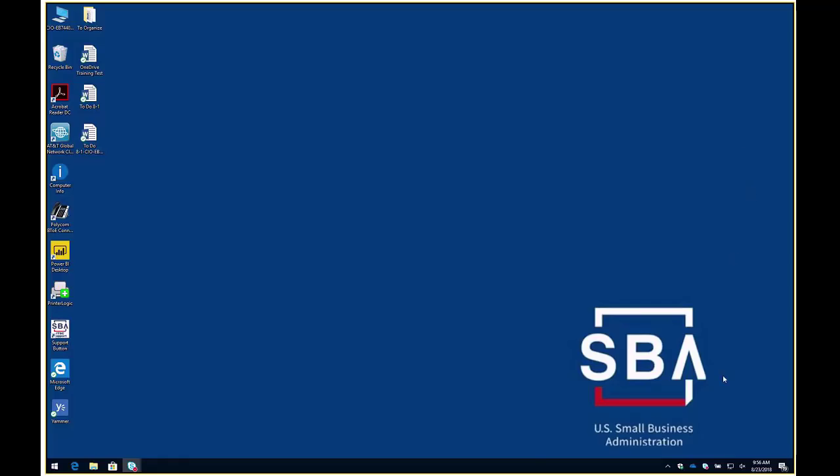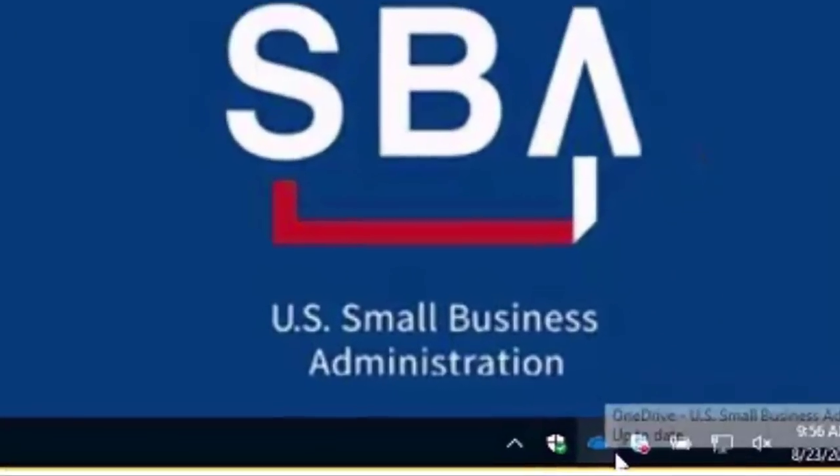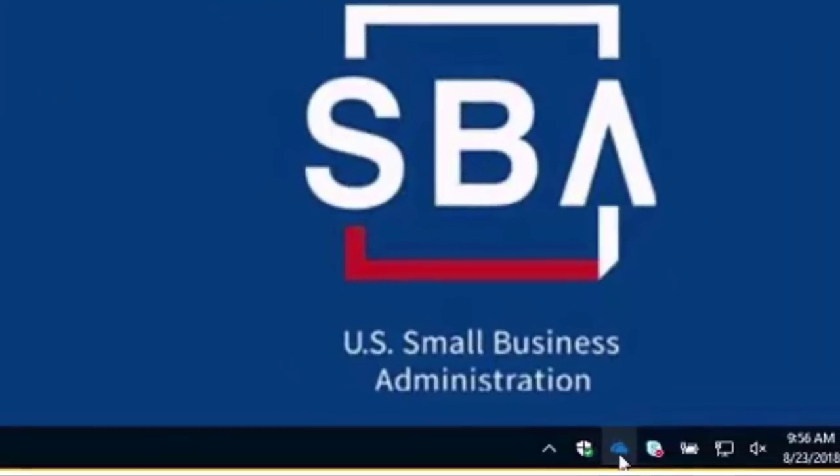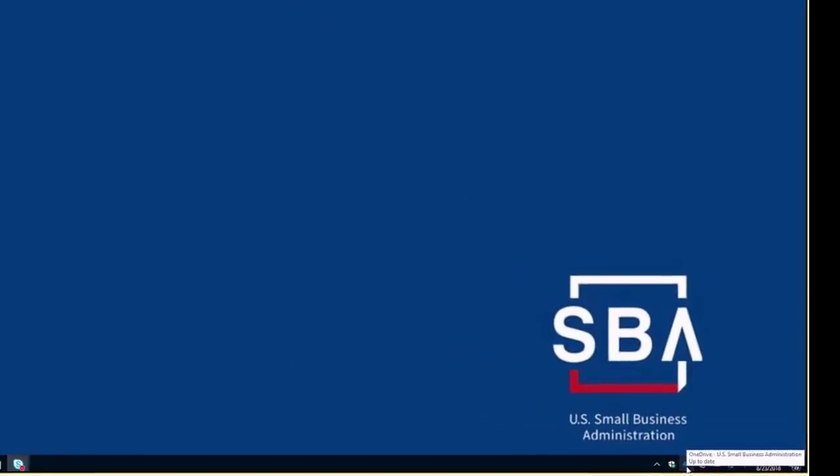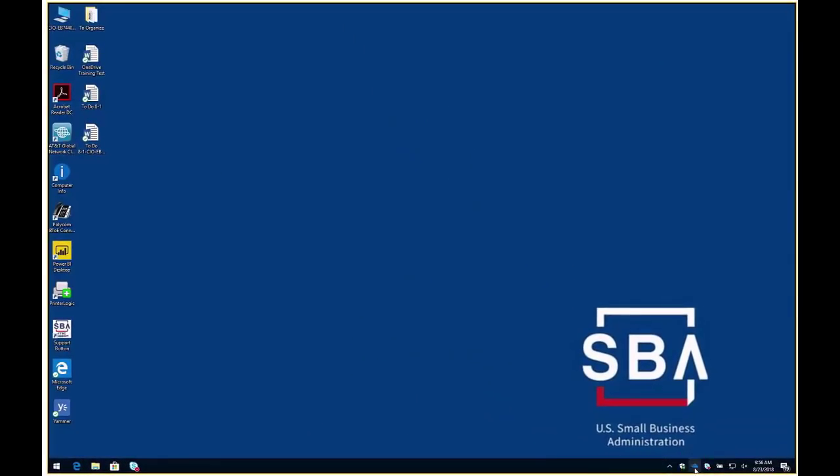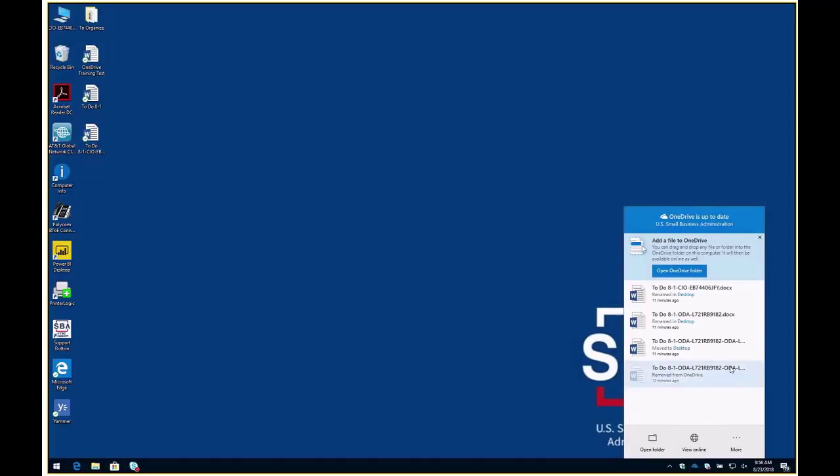So let's go down to the OneDrive icon here. This is mainly how you'll access OneDrive, and see it says mine is up to date. That means all of my files are synced. So I'm going to click here, and it's going to come up with this little pop-up, and then it's going to say, okay, yeah, my OneDrive is up to date.